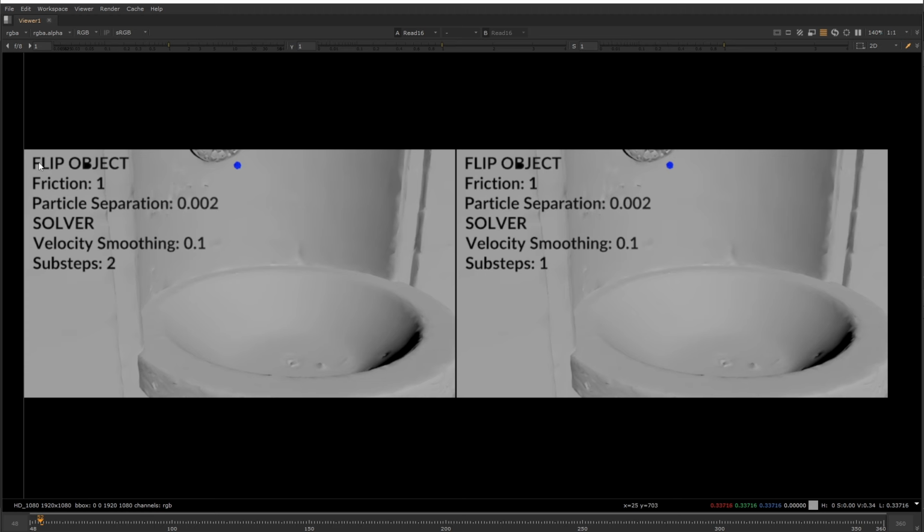Friction and particle separation you can find under the flip object, and the velocity smoothing and substeps under the solver. The velocity smoothing belongs to the volume, and the substeps is the overall substeps of your solver. I'll show you the two ways you can change the substeps. One way is the overall one that I set here, and another way is only inside your flip solver. Okay, let's see where we can find them.